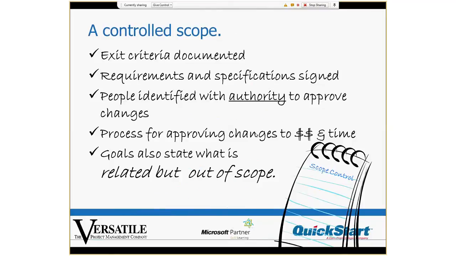Now, there's more to this factor. How does your project measure up? How do you control scope on a project? Have you identified exit criteria, meaning at the end of the project, what does it mean to be done? How will you know that you are done? Are the requirements and the specifications documented and signed off? Are they formally accepted, right? Have people been identified that have the actual authority to approve changes? Is there even a process for approving changes? Do the goals for the project state what is related but out of scope?